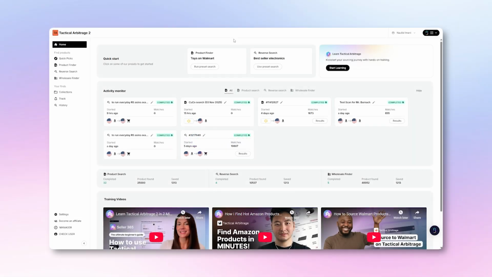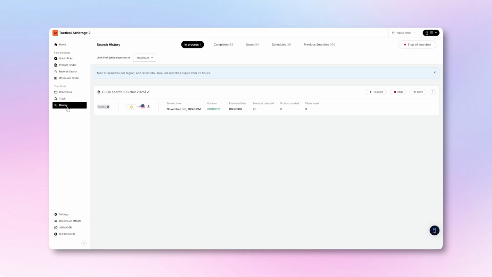In this video, we'll explore the search history page in Tactical Arbitrage 2.0. This is where you can track your active scans, review completed ones, save searches, and even set them to auto-run. Let's get started. You can open the search history page directly from the sidebar. Here, you'll find everything you need to manage your scans and keep your workflow organized.